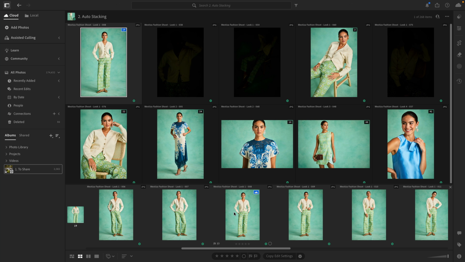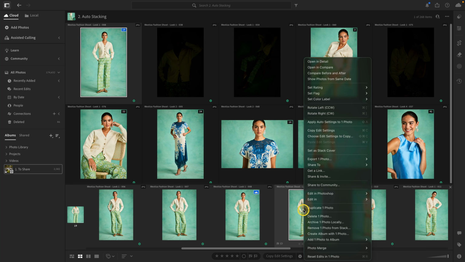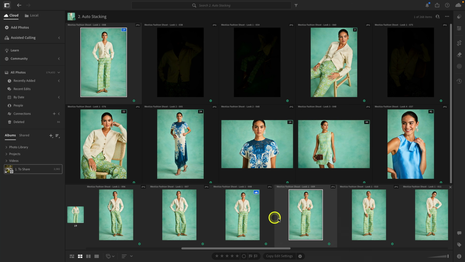Of course, you can overwrite this if you want to change the stack cover. All you need to do is right click on the image and then select Set as Stack Cover, and it'll change to whatever you want. And so that's how you would use auto stacking by time and visual similarity.